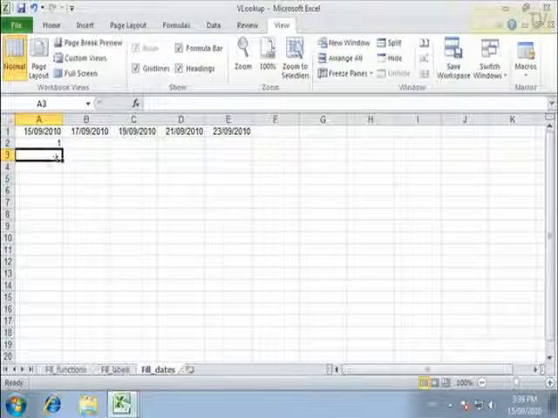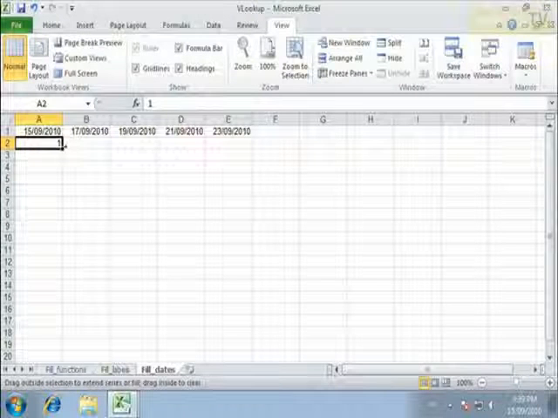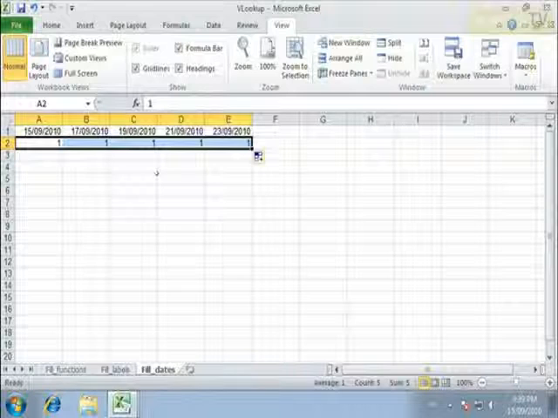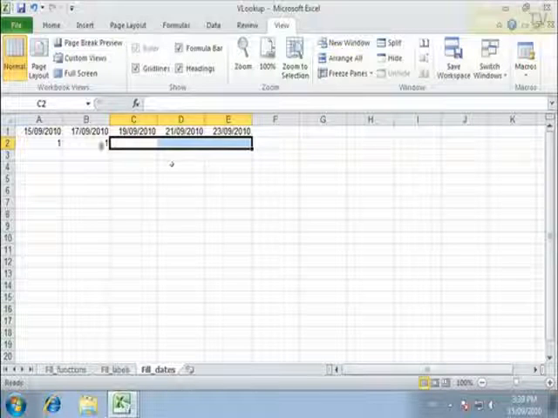If I put in the number 1, and I click on it, and I fill that across, it's actually just going to put in the number 1 over and over again, which is maybe not what I wanted. I was hoping it would do 1, 2, 3, 4, 5. So to do that, again, I need to give it the increment that I'd like to count on.